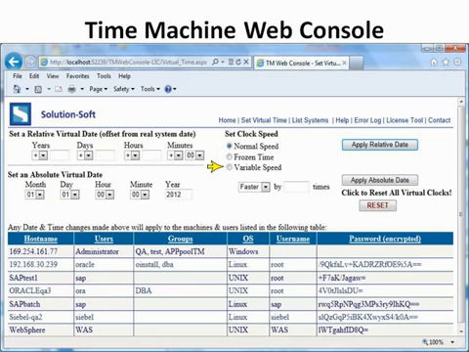Right. And then you just click apply, whether you're doing a relative or absolute, and then a reset takes them all off of all the machines that are listed here. Cool. And for the Windows systems, we're pretty much assuming that your testing environments are all pretty much in the same domain.